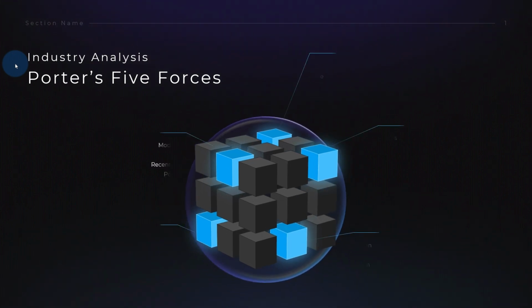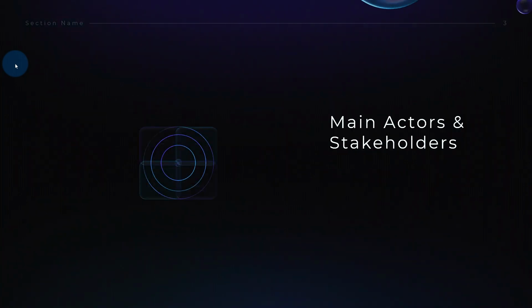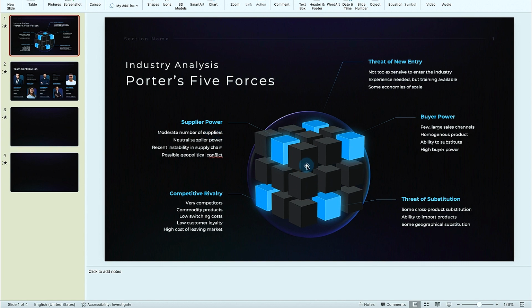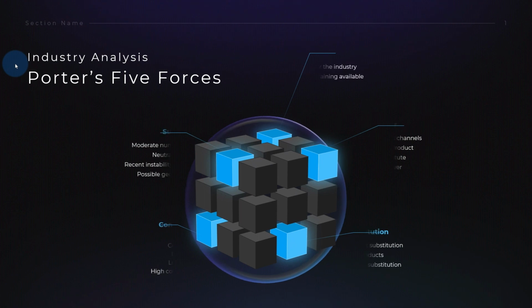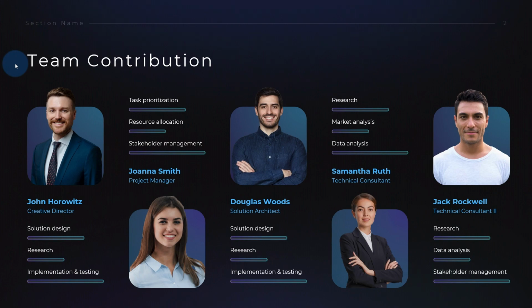And welcome. In this video, we're going to show you how to design and also animate a PowerPoint slide that presents Porter's five forces in a visually exciting way. By the end of this video, you'll learn how to create this slide from scratch. Make sure to follow us to see part two in the series, where we'll show you how to animate this second slide. So let's begin.